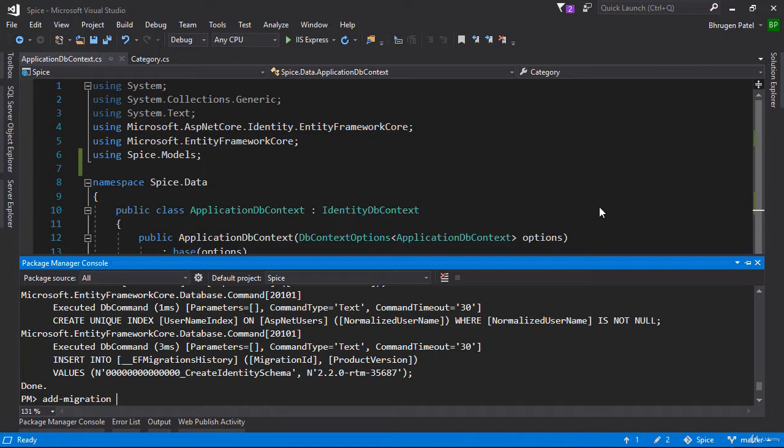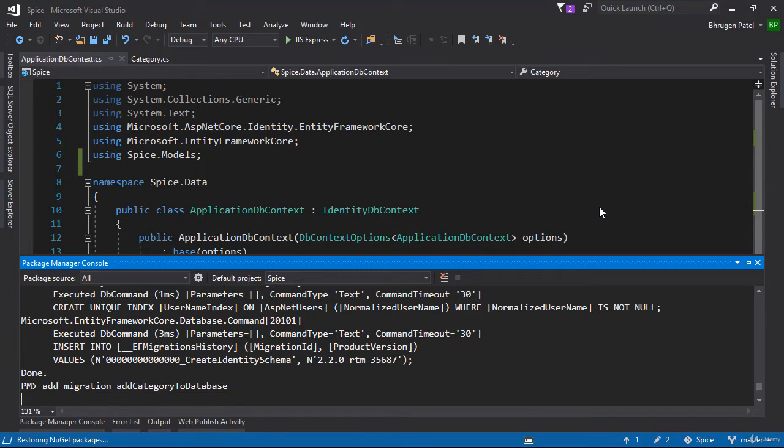Now names of migration, you should always name them as meaningfully as possible. Because in future, if you are taking a look at the migration, you want to see from the name what was actually being done inside that migration. We know that in this case, we are adding a category to the model. So we can say AddCategoryToDatabase and press enter.